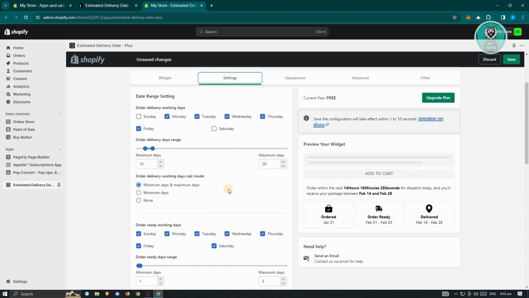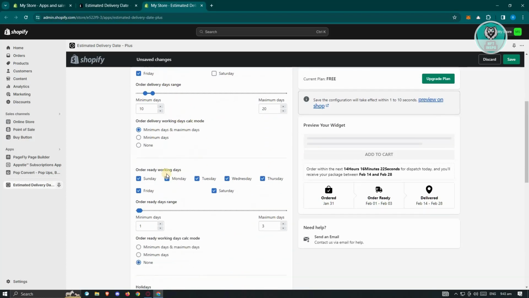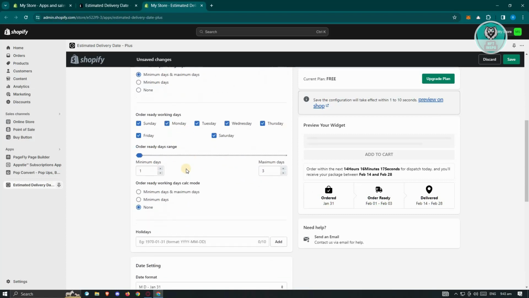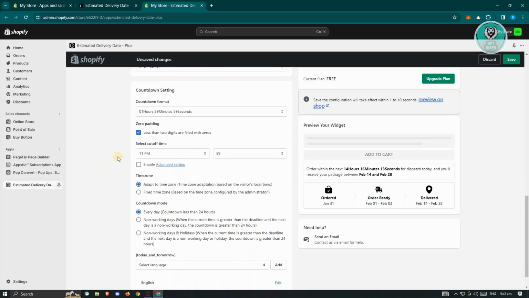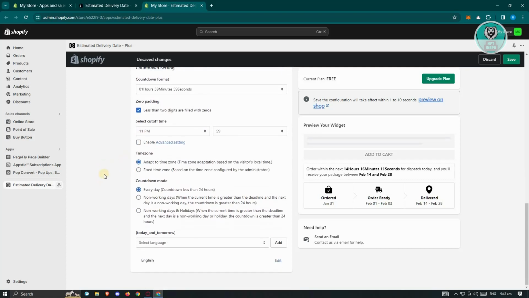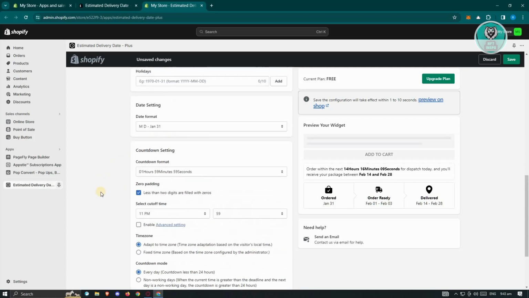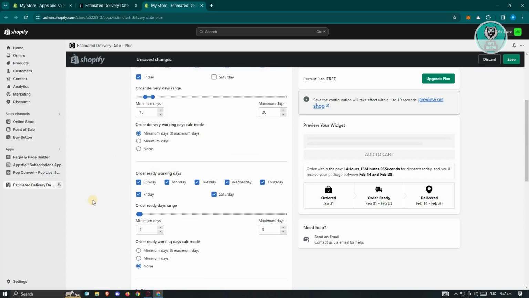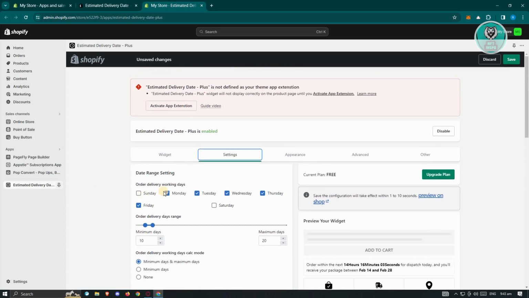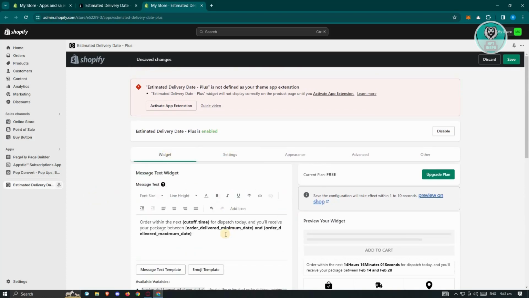If you go to the settings here, you'll be able to determine the order delivery days range here and the order ready working days as well. From here, we also have the date setting, the countdown format, the select cutoff time, and a lot of other settings that you could change. You could go ahead and change a few things here, and it would actually affect the widget that you'll be posting here.